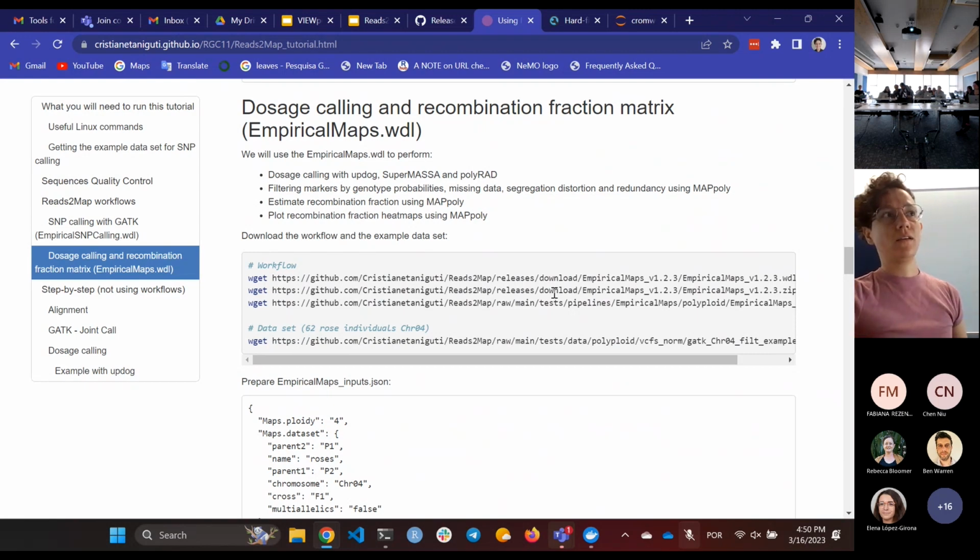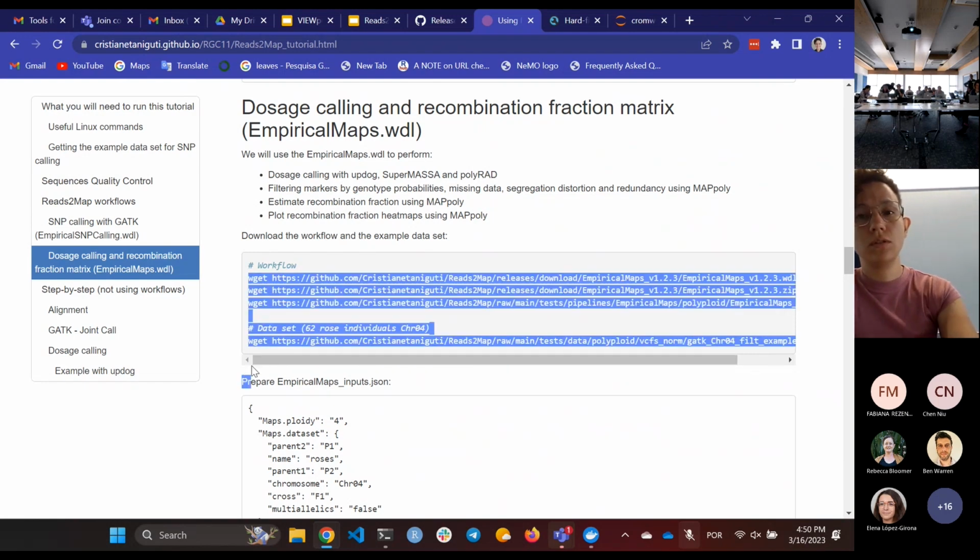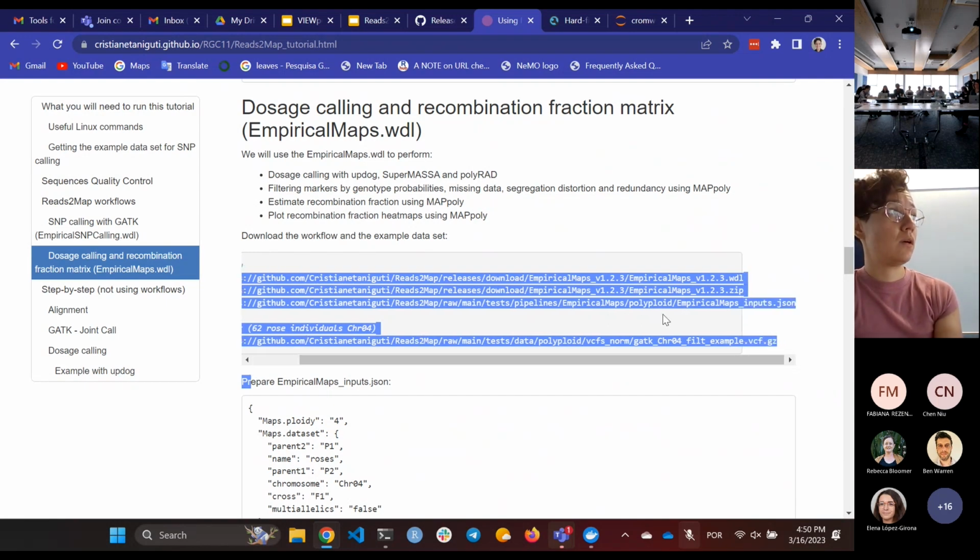What we will do now: we had the VCF files, and the dosage in these VCF files is according to GATK and freebayes. But sometimes it can be a good idea to run other software that takes into account the segregation of the population to fix the dosage. These would be SuperMASSA, Polyrad, and Updog. And remember, we are comparing them, so at the end we will know which one is the best. So just need to download this other data set. And now I'm downloading the empirical maps. That's another workflow that will do all of this for us.